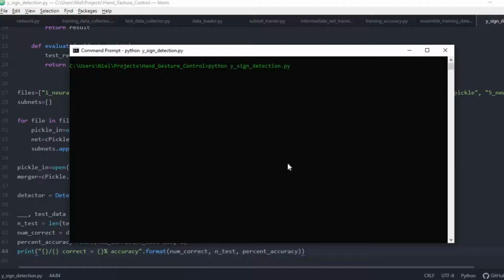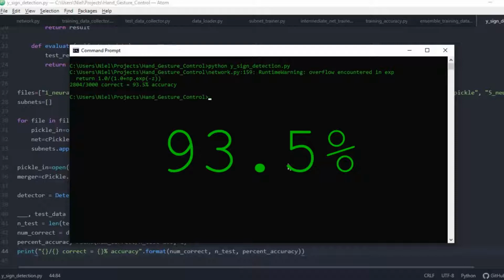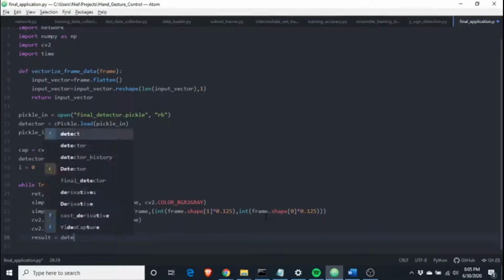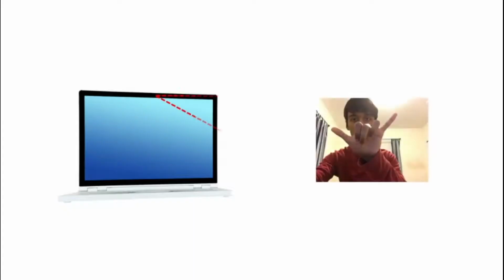Last time, I created a detector which correctly identified the hand symbol for Y in 93.5% of the test images. And in this video, I want to bring everything together by building the final application that opens up a YouTube page whenever the Y hand sign is detected through my computer's webcam.